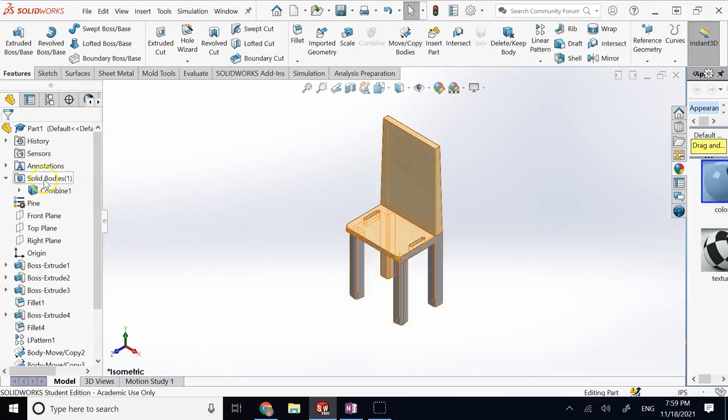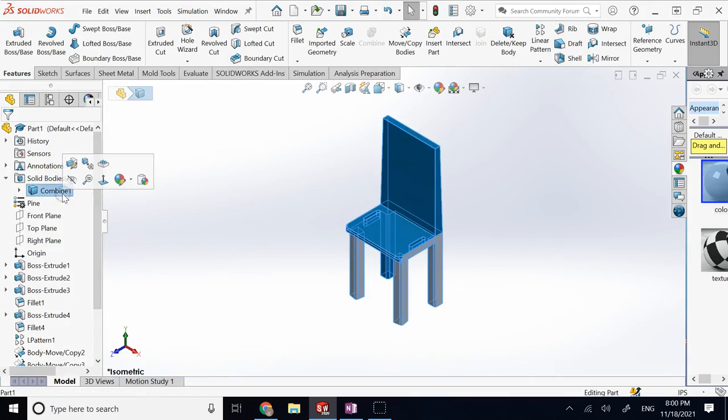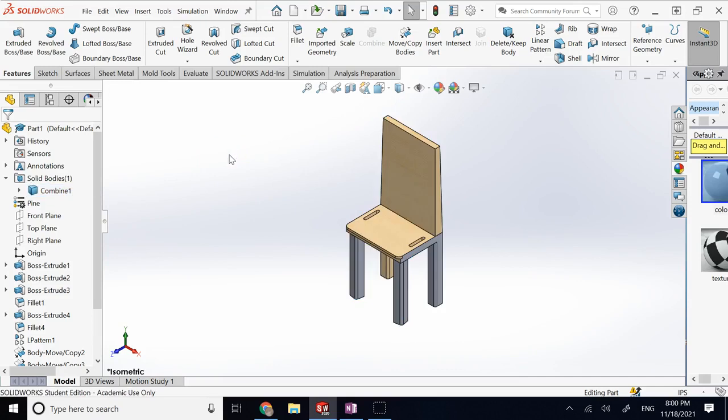All of those 7 objects are now collapsed into one object, which is called combine 1, and that is your entire chair. Yes? So if you want, you can always combine them into one object, although you don't have to. But remember, at the end of the day, the connection in multi-body is a solid connection.